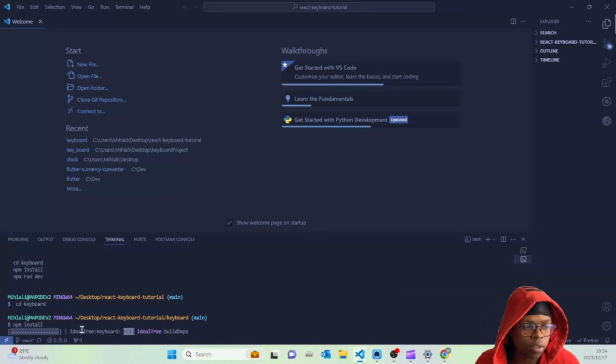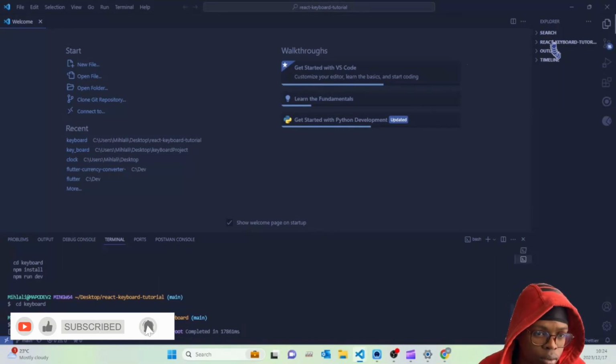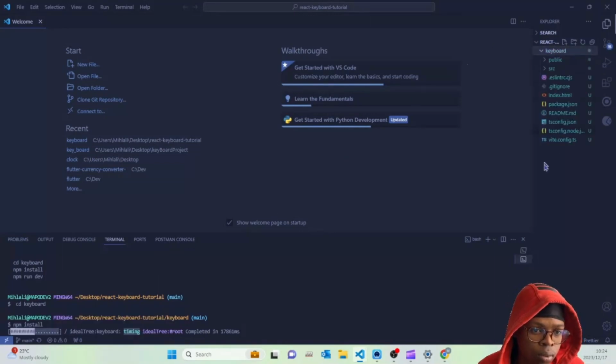So yeah, this is probably one of the downsides of npm. It has a lot of packages, a lot of libraries that you can install, so it does become a lot to handle. So if I just go in now and show you the folder structure while we're waiting for that to install.